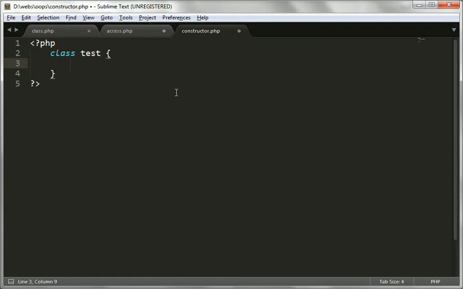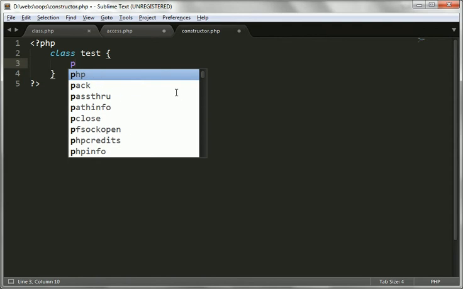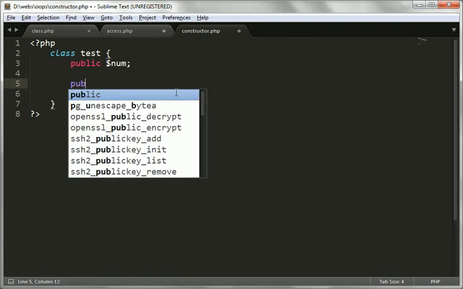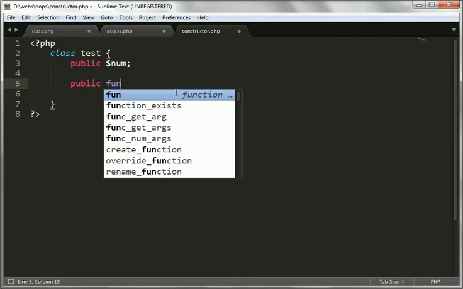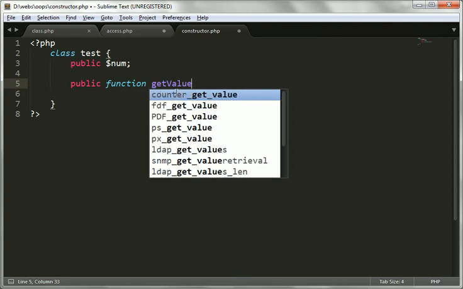And here, same as before, we can create a variable of public type. We are going to create a public type of variable, or any type you can create. So here I am creating a public variable $var, or you can give any appropriate name, like I'm giving it num. Then here we are going to create a public function getValue.